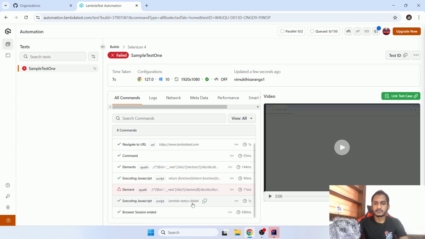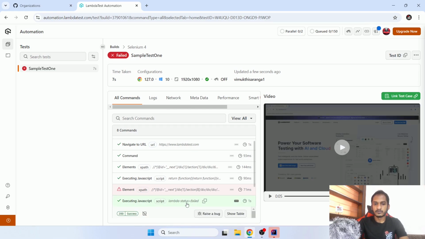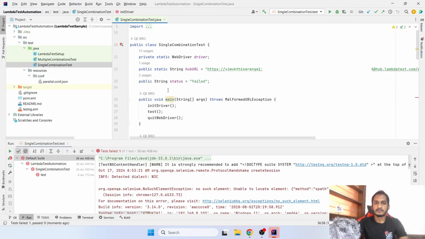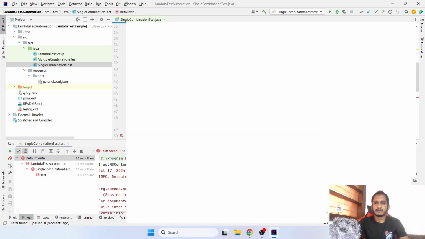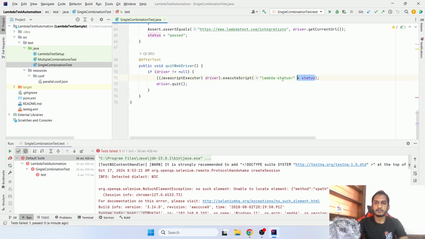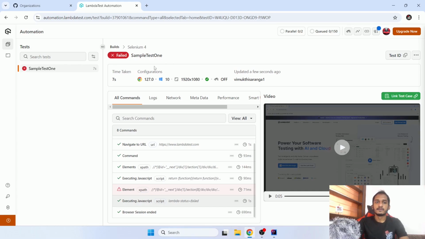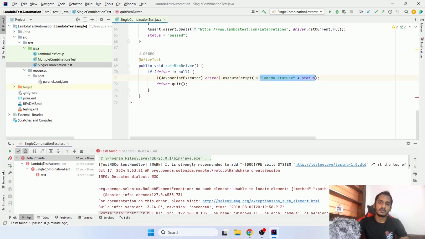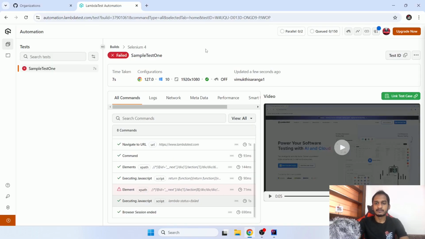Then you can see that the JavaScript part was executed. Now you will see the LambdaTest status came as failed because it failed at this particular element, and we started with the status as failed. The test actually failed at this particular step. After that we are setting status as passed, so it didn't come to here because the test failed here. So the status variable has the failed value. Then here we pass LambdaTest status as failed. So when we pass failed, now LambdaTest knows when this particular key value pair comes that the test is finished. Otherwise, it doesn't know whether the test has finished or is still in progress. So that's why we pass that variable.